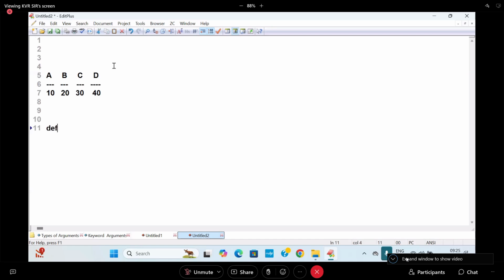How do you define it, students? def display, now I'm taking A comma B comma C comma D. Now I'm printing just A comma B comma C comma D. When you come to this place, display of 10, 20, 30, 40. What is this known as? Function call. Function call. Are you following me? Right. So since I am the developer, I know the order of it.